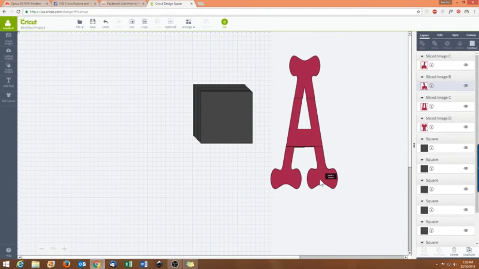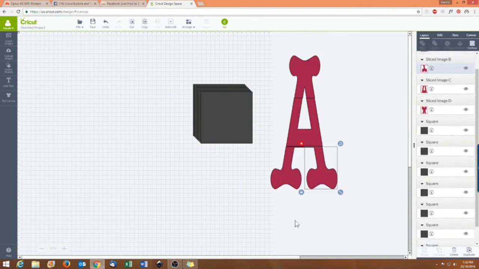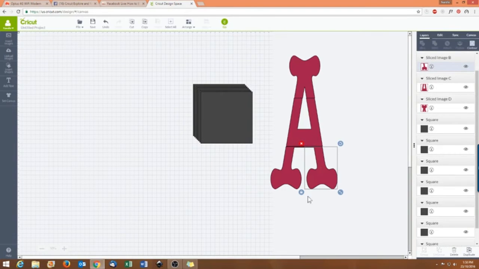So I would then cut those out. They all will fit within a 12 by 12 mat, and then cut them out on vinyl or whatever you're cutting them out on, and then just piece them together like a jigsaw.